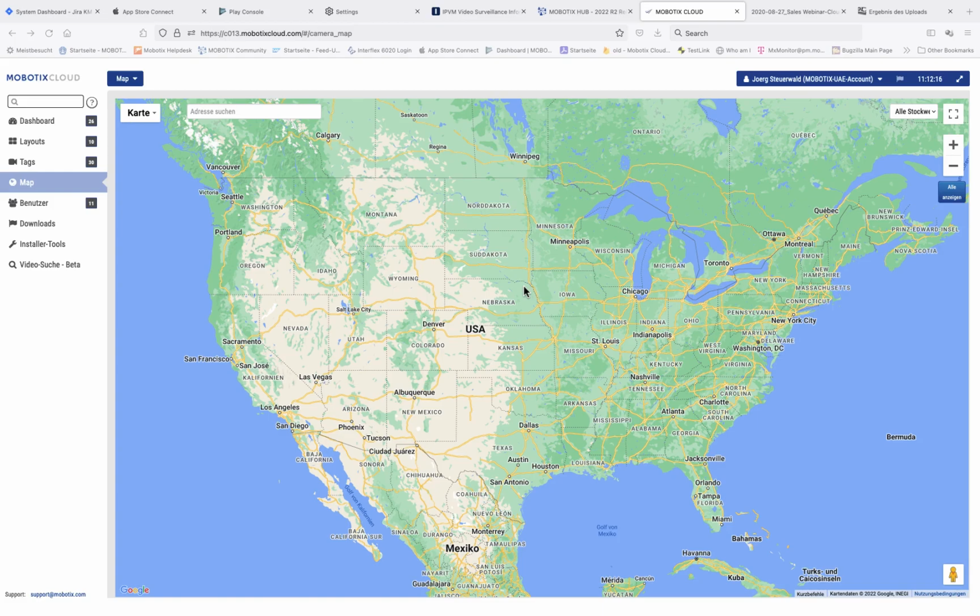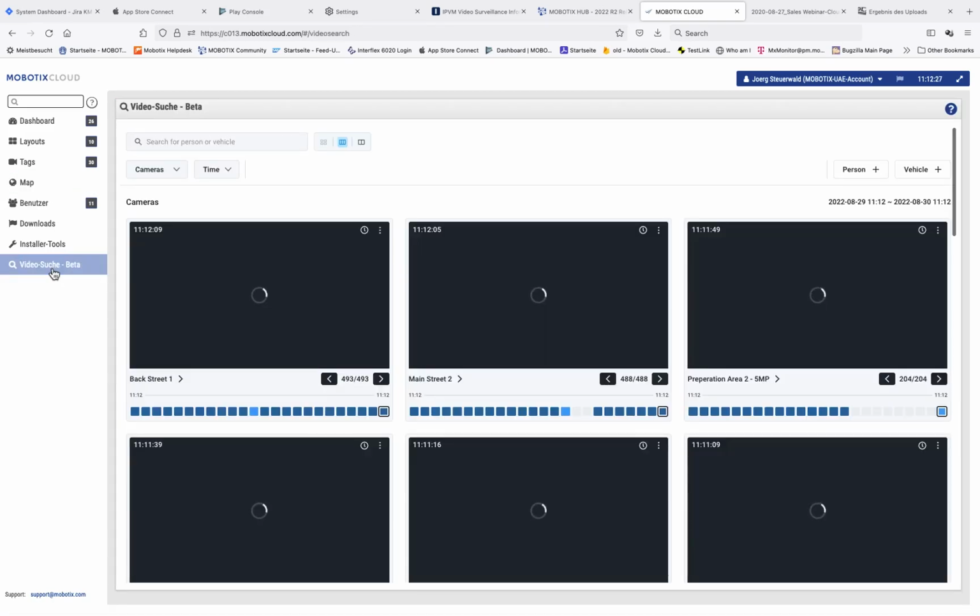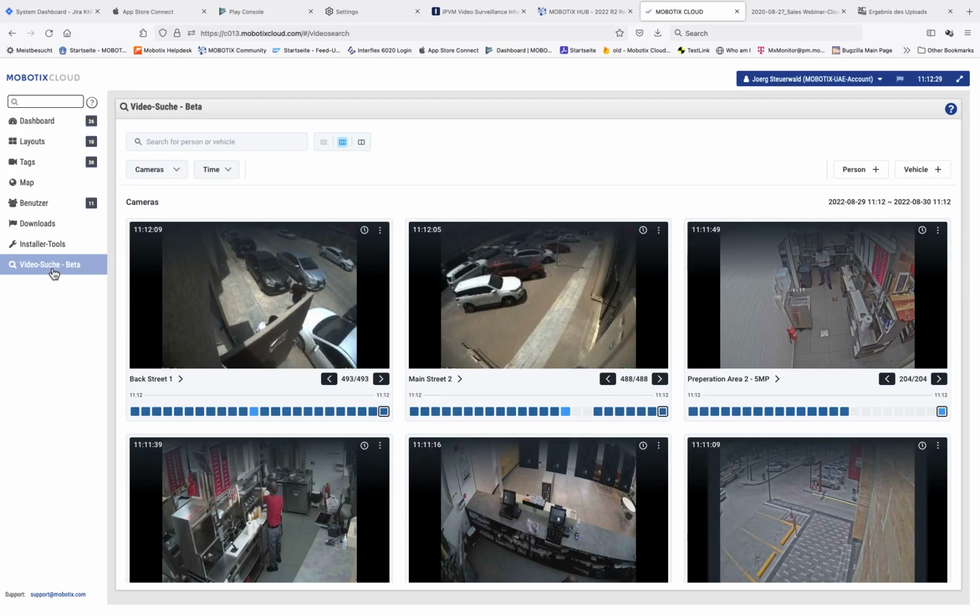Today we would like to get a deeper focus on the video search. That video search is an AI-based cloud video search functionality which categorizes the existing footage in the cloud based on, today, two object categories, persons or vehicles. This allows the user to make two types of searches.